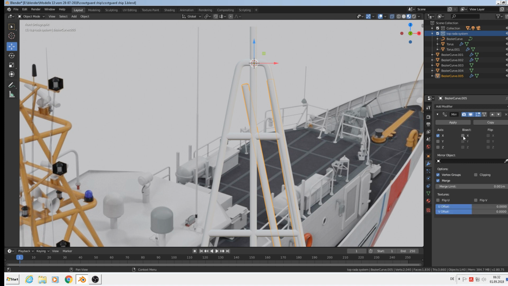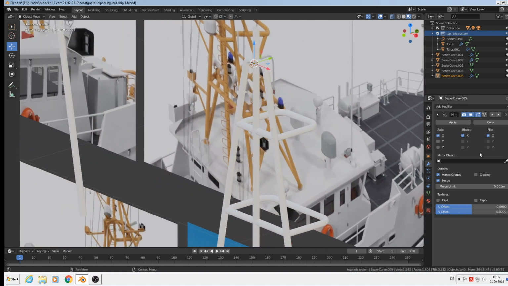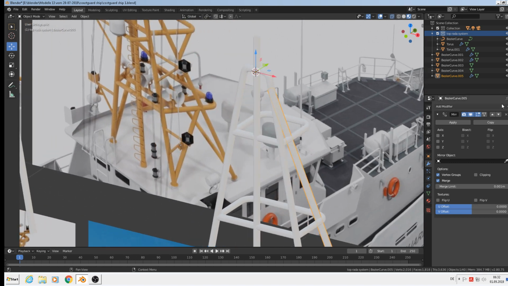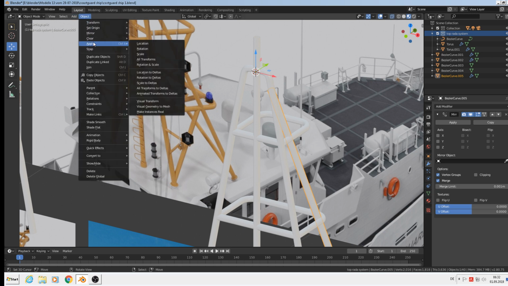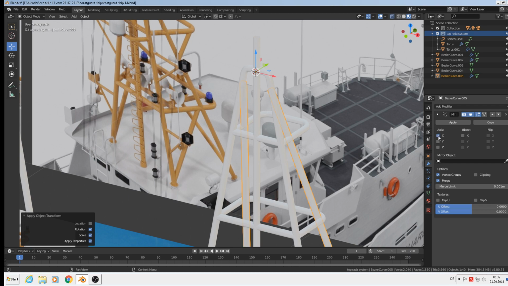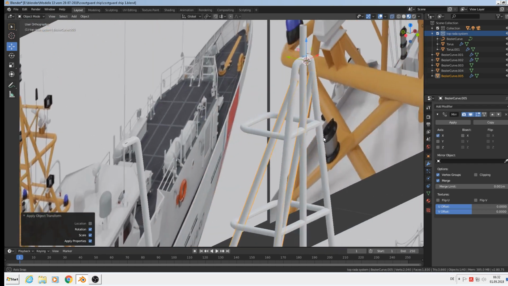I must look. That was that. That doesn't fit. I never tried that in this case. I only know the old one. Good. That is for me no option. We can only try to apply that before. So object, apply rotation scale. Then try it again. Yeah, that was the error.